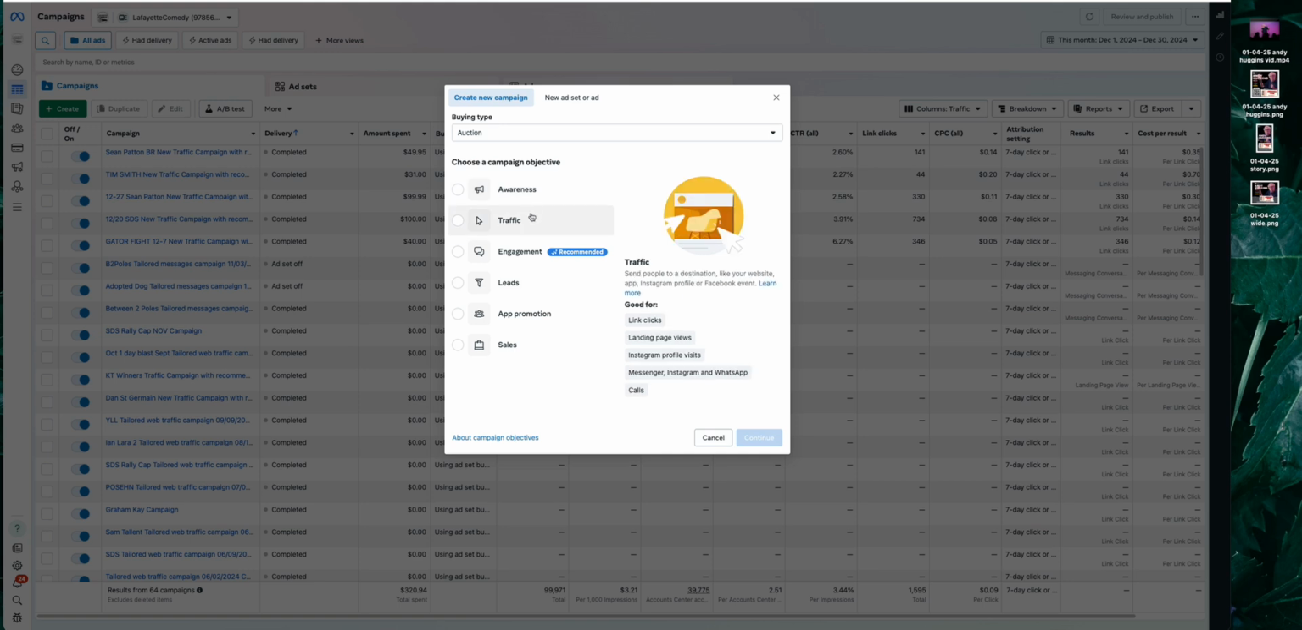Next one's traffic. This will get you to a specific website or a Facebook event, or if you were trying to promote an Instagram profile. And then engagement. This is the one we're going to be using today. Leads, app promotion, and sales. Those are all things you can use if it applies. Leads is good if you're trying to collect email addresses and everything, but I do that through my ticket platform and when people sign up on the website. So today we're going to do engagement, and it says this: get more messages, purchases through messaging, video views, post engagement, page likes, or event responses.